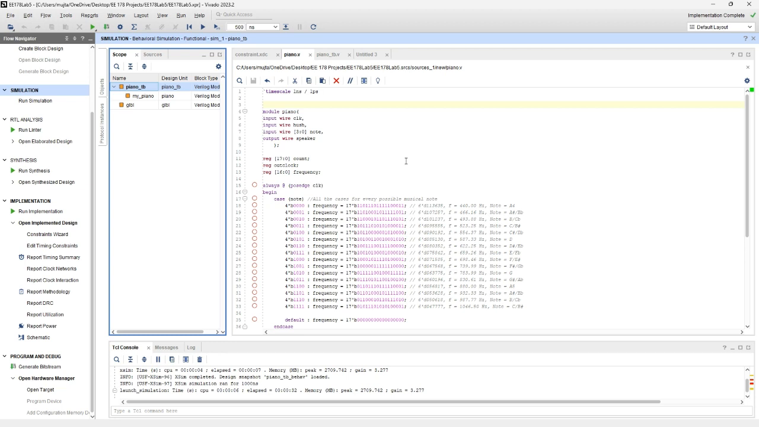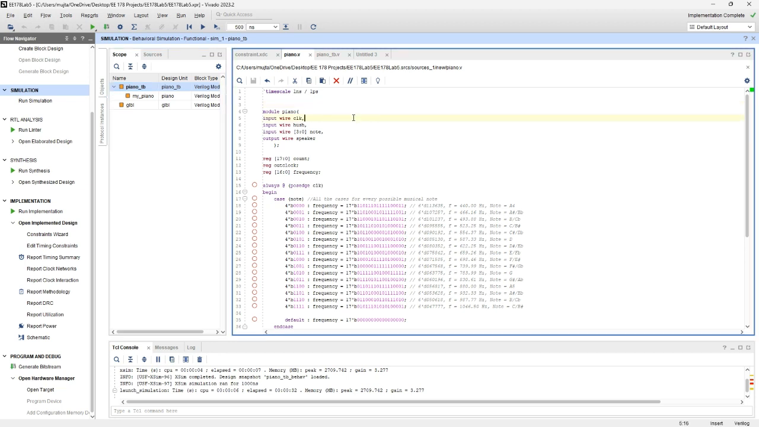And to perform such a task, what we need are three inputs, and as we can see in the design code, we have our clock input, our hush input, and our note input. And we have one output, which is the speaker, and that is what will play the audio, which will come out of the audio jack in the board.